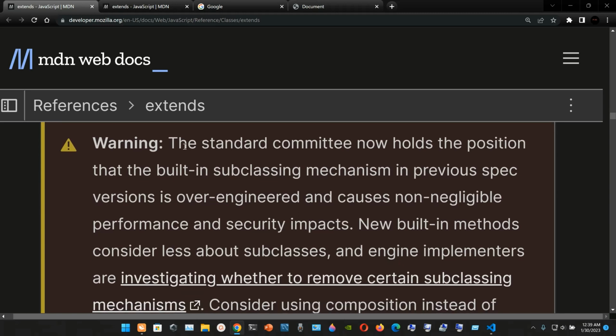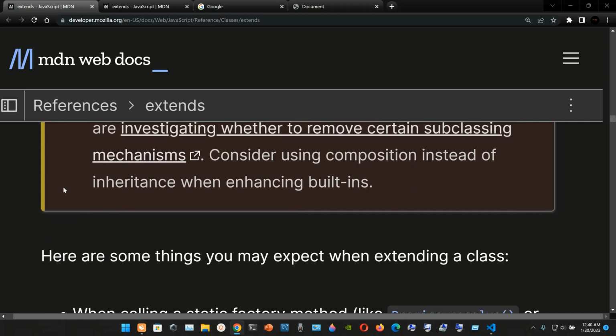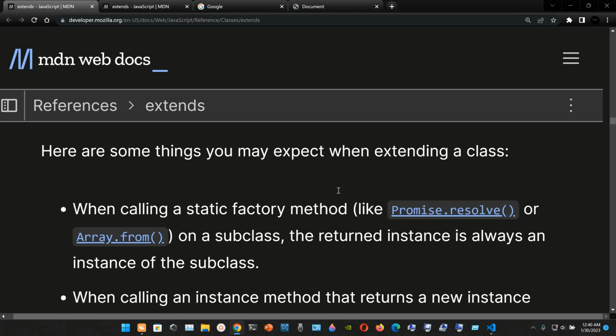Here we have a warning. The standard committee now holds the position that the built-in subclassing mechanisms in previous spec versions are over-engineered and cause non-negligible performance and security impacts. New built-in methods care less about subclasses, and engine implementers are investigating whether to remove certain subclassing mechanisms. Consider using composition instead of inheritance when enhancing built-ins.